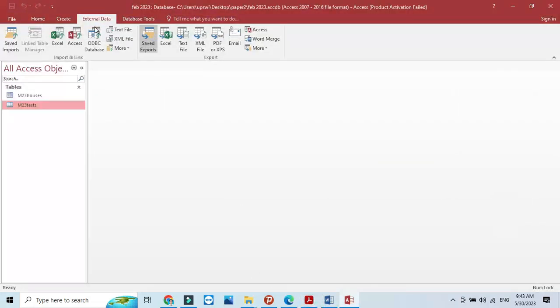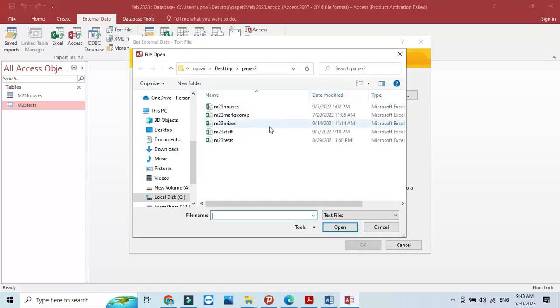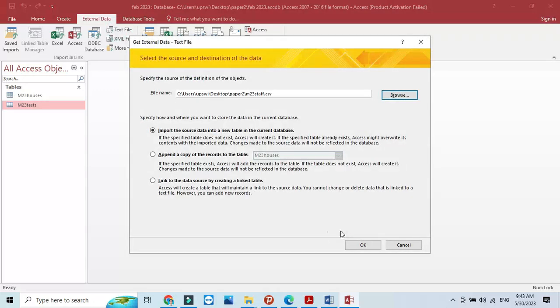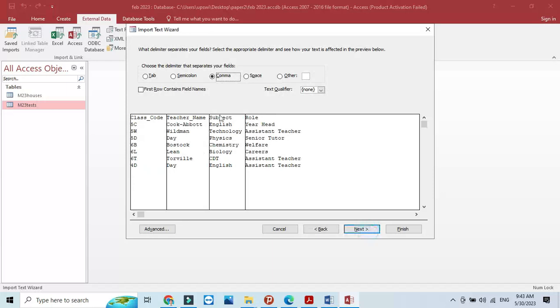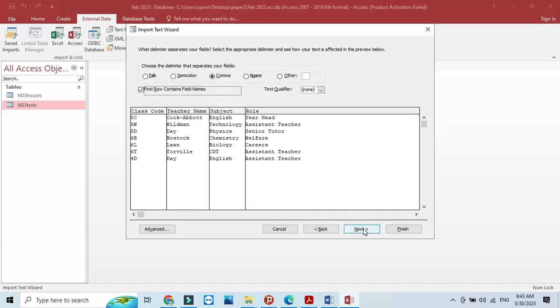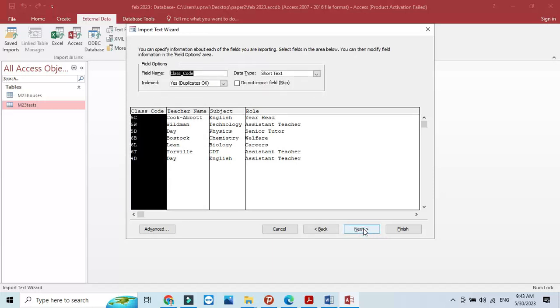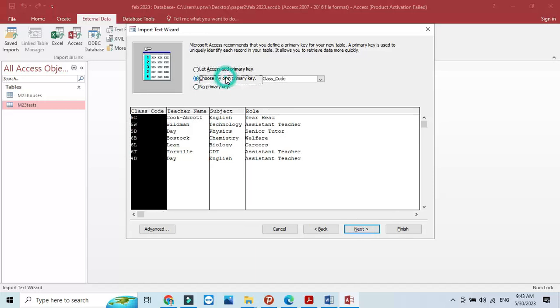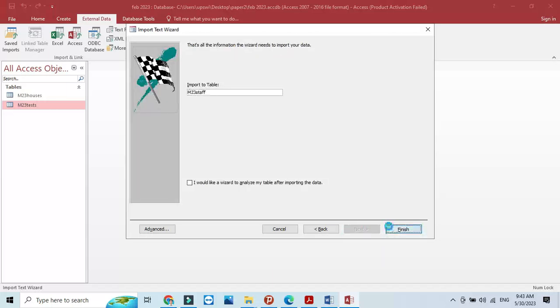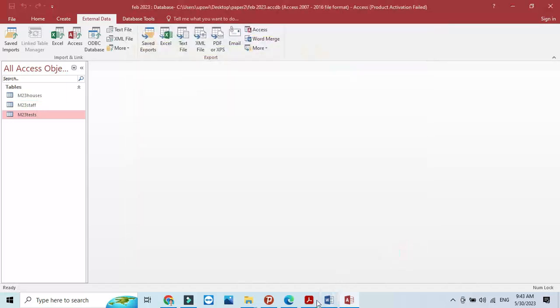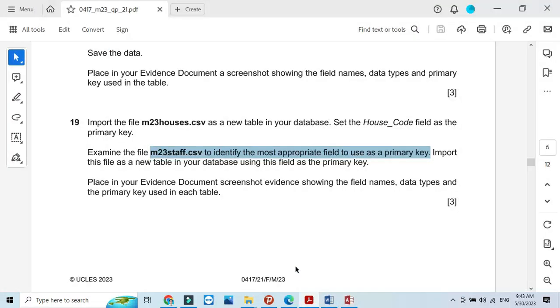tables, both of these tables. So just simply we can right click on this table, take a screenshot of it, and include it here as step number 19, and then as well as for houses, you just take a screenshot, yeah, and we'll include it here as evidence for 19.